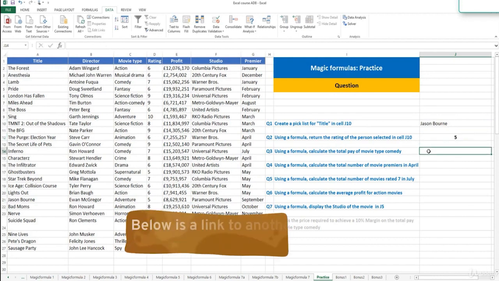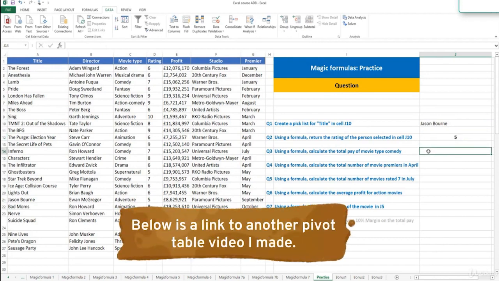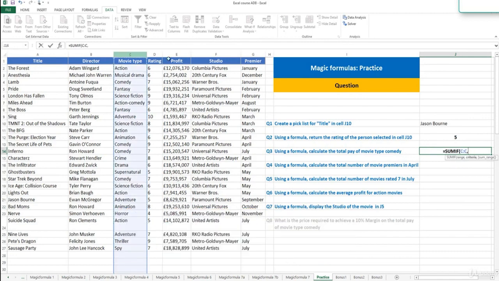Using a formula, calculate the total pay of movie type comedy. We are going to apply the SUMIF function here, so the range is the column C, comma, criteria is comedy, that determines which cells to add, comma, and the sum range is column E, the range of numbers that will potentially be added together. Enter, and we will get 52 million.